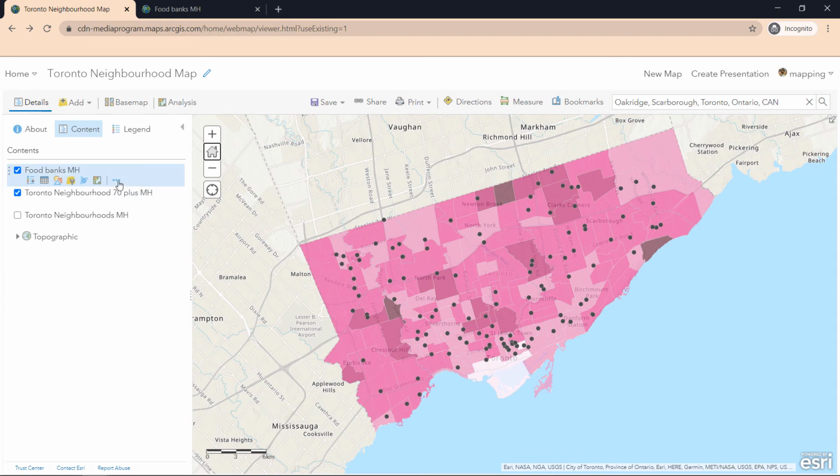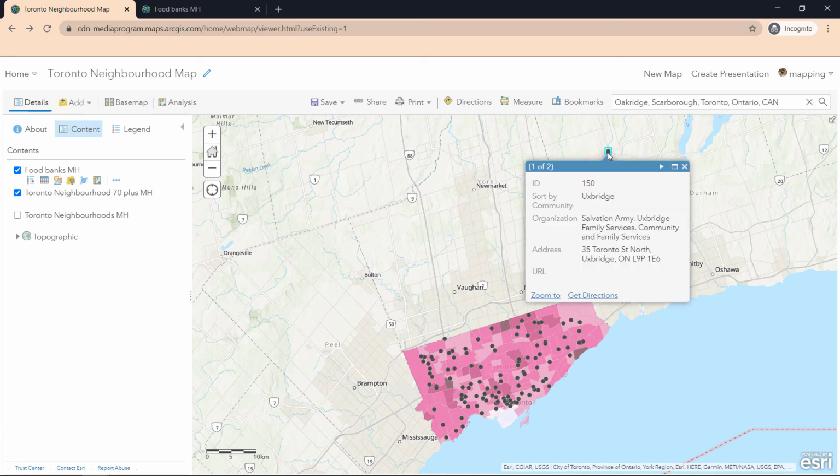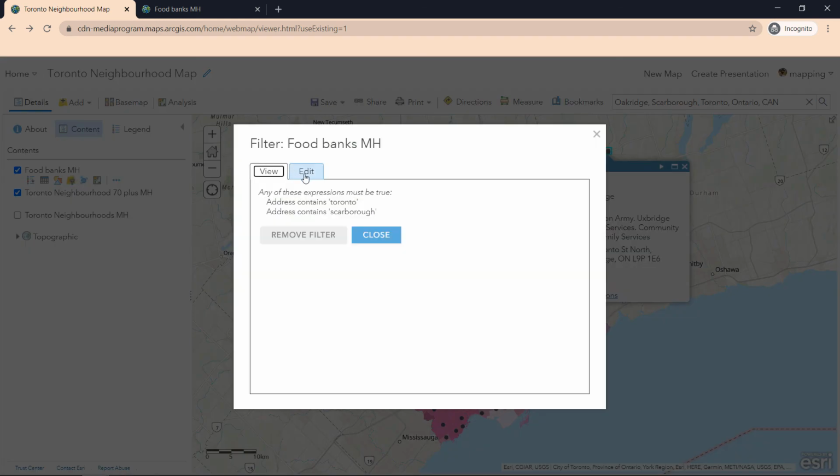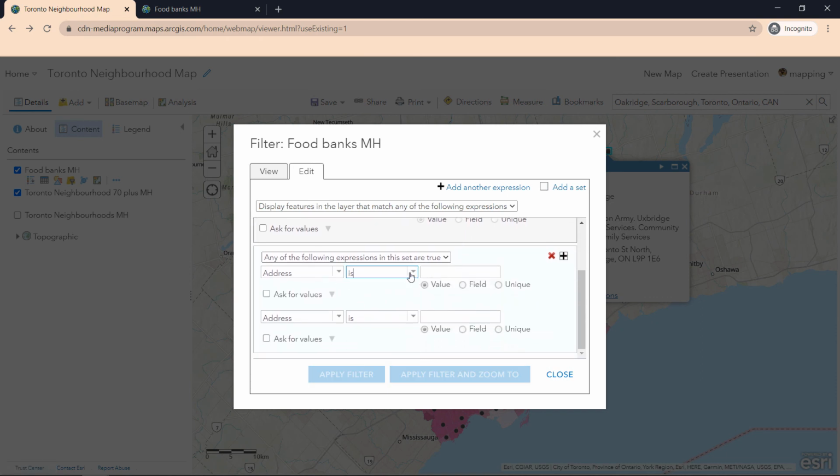However, if you zoom to the actual layer, you'll notice that there are some points outside of the boundary. If I click on it, we'll see that the address contains the word Toronto, but it's actually for the street and not the city itself. So how do we fix the situation? Well, I can apply more conditions in the filter. Going into edit, I can add a new set of conditions where address contains the word Toronto, as well as address does not contain the city of Uxbridge.